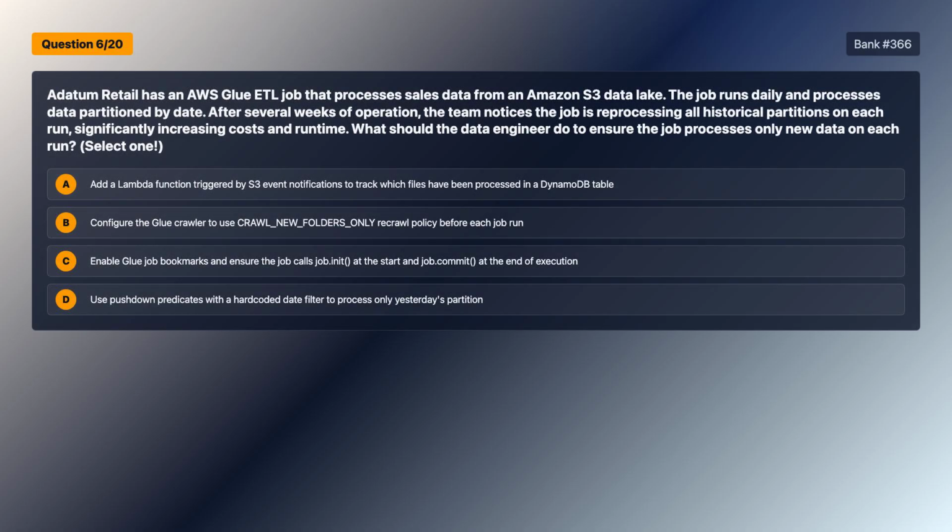Question 6. Adatum Retail has an AWS Glue ETL job that processes sales data from an Amazon S3 data lake. The job runs daily and processes data partitioned by date. After several weeks of operation, the team notices the job is reprocessing all historical partitions on each run, significantly increasing costs and runtime. What should the data engineer do to ensure the job processes only new data on each run? Select 1. Review the answer choices on screen.